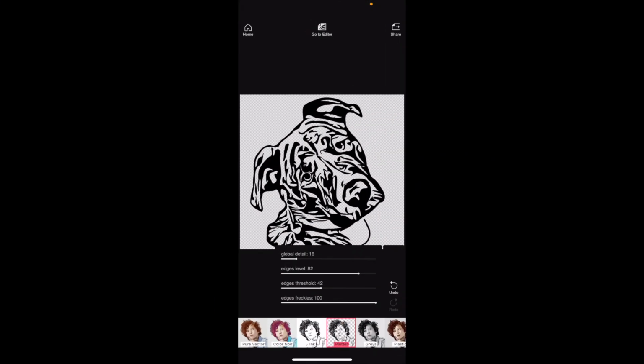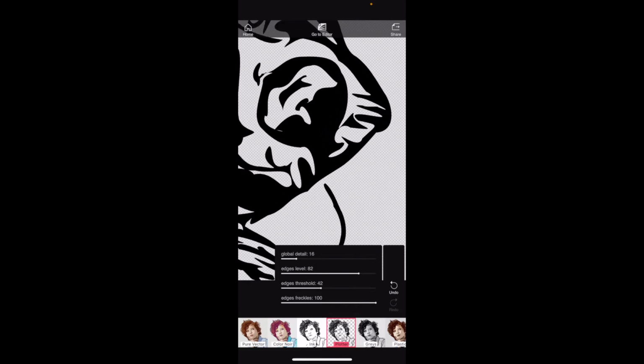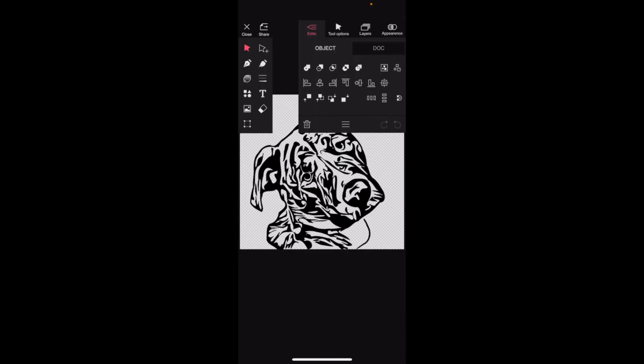Real quick, how to edit a photo that you've taken in and converted in Vector Q. It is a little more complicated because there are so many more options with this app than there was with the other one. So what we're going to do on this dog, you can see here where his chest does not meet with his face. So we're going to click Go to Editor. It's the very top center.